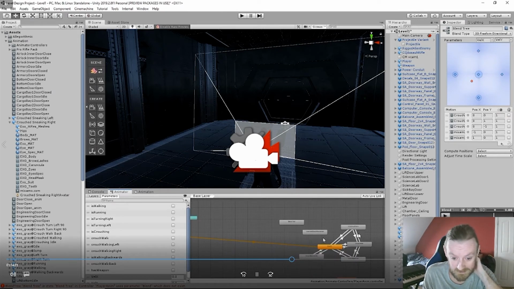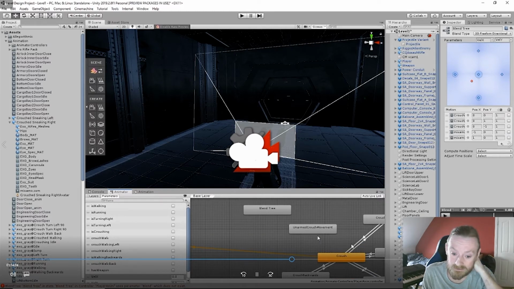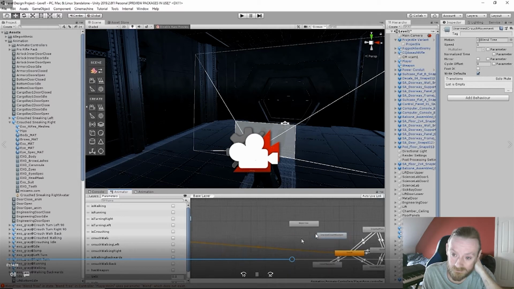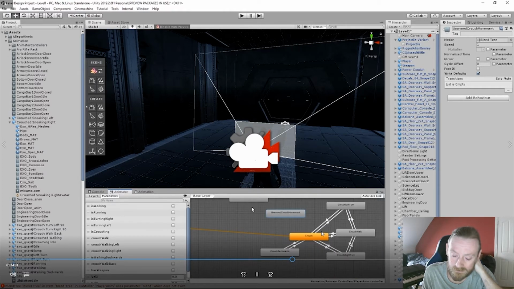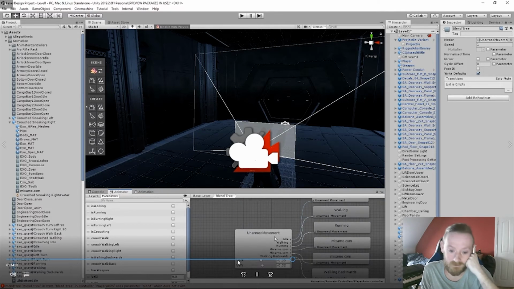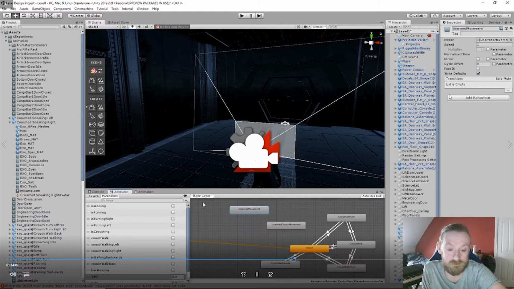So all this can be deleted. All this can be deleted. Don't delete that. We need that one. Unarmed crouch movement. Did I not call this? Oh yeah, I called it unarmed movement in here, but I didn't call it unarmed. The whole thing unarmed movement. So keep your naming conventions correct, up to date, and good convention of naming.